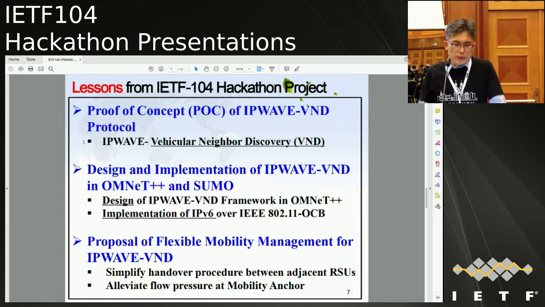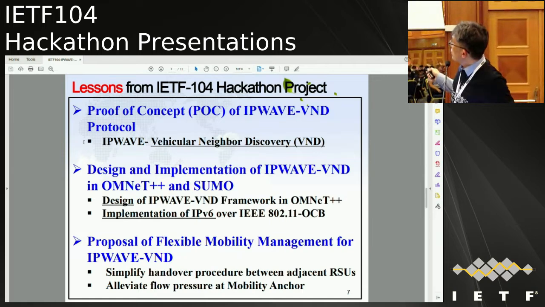So from this project, we proved that basic IP Wave IEEE 802.11 OCB-based IP version 6 delivery is feasible. Also, on top of it, we can implement neighbor discovery, taking advantage of vehicle mobility. So we designed and implemented the IP Wave vehicular neighbor discovery based on OMNet and SUMO. Next time, we will try to propose flexible mobility management for IP Wave.